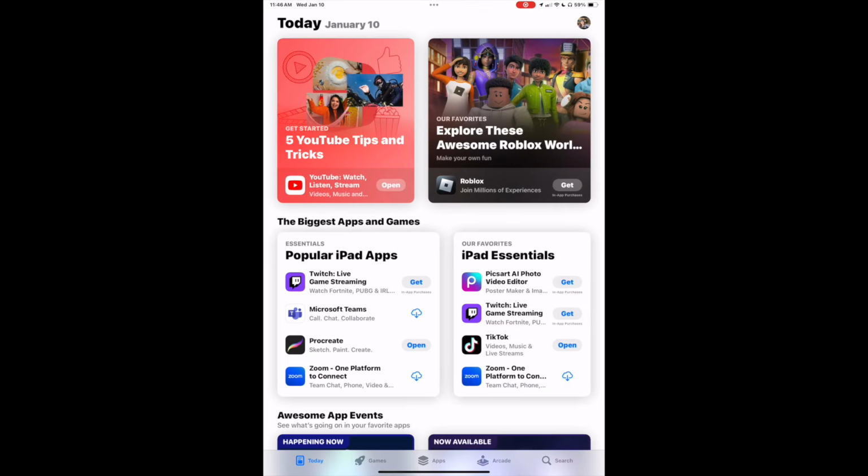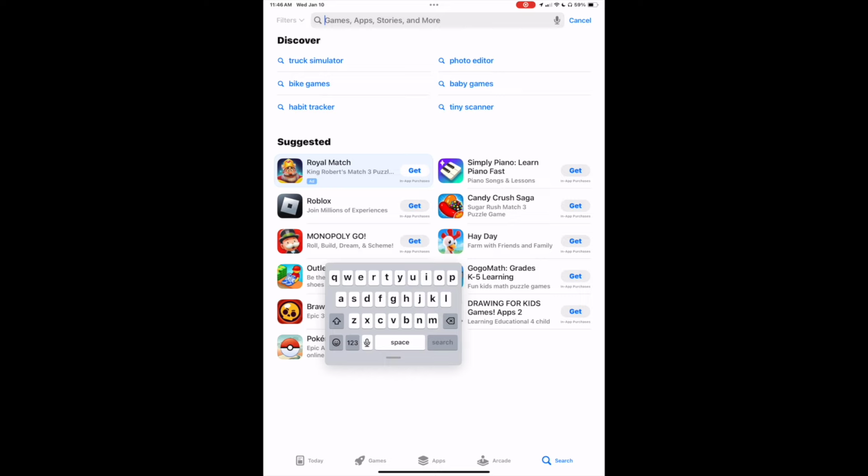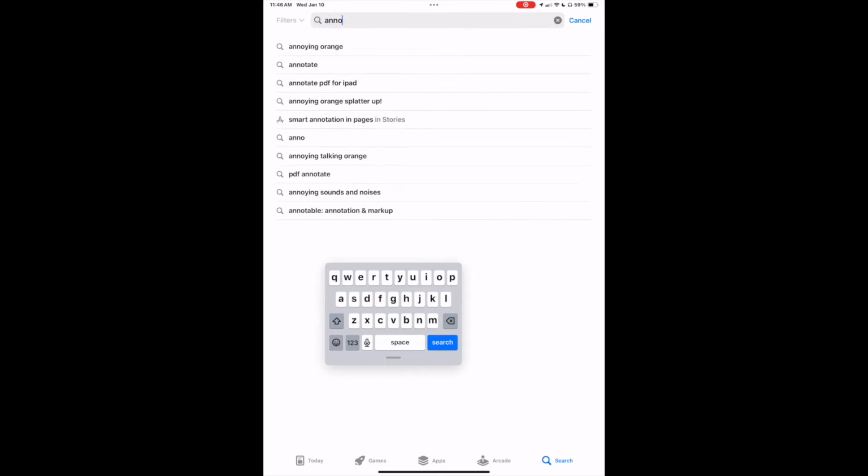Now, this tablet I already have GoodNotes installed, so it's hard to show, but I just do a search of annotation apps, and I get a huge list of things, and several of these I have heard work quite well. So you get to choose the one that you prefer.